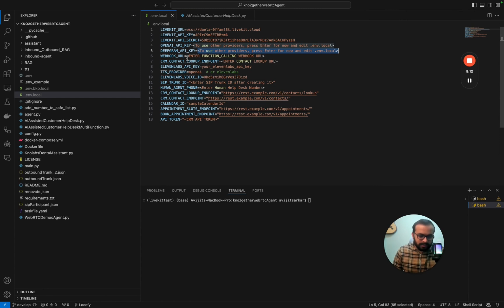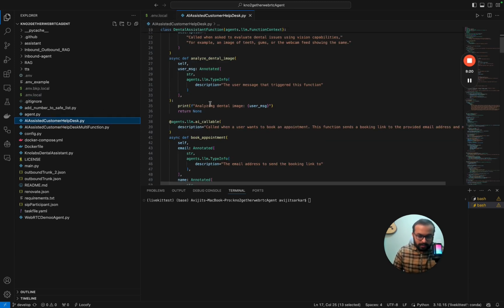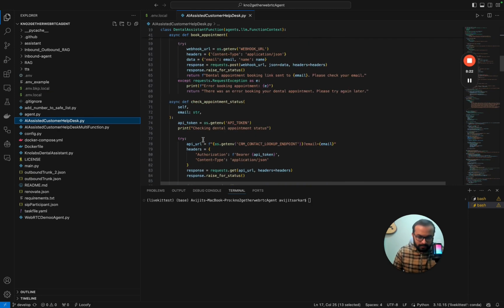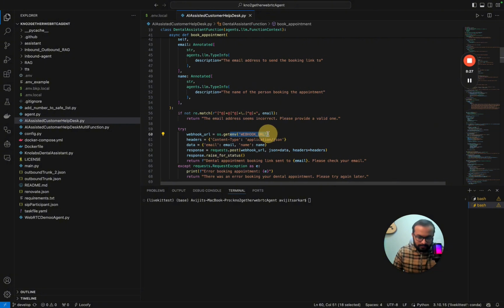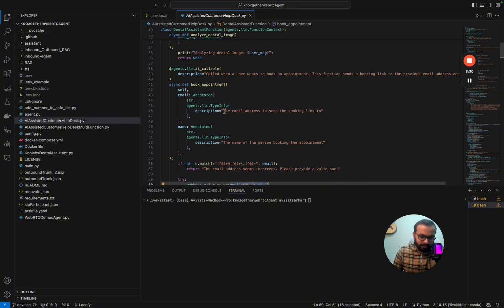Once you do that, you need to enter a webhook URL. This is part of where you do function calling. If you go to this code, this is doing a bunch of function calling. For example, here it's calling the webhook URL. As you can see, this is the part. This is when you do the book appointment.